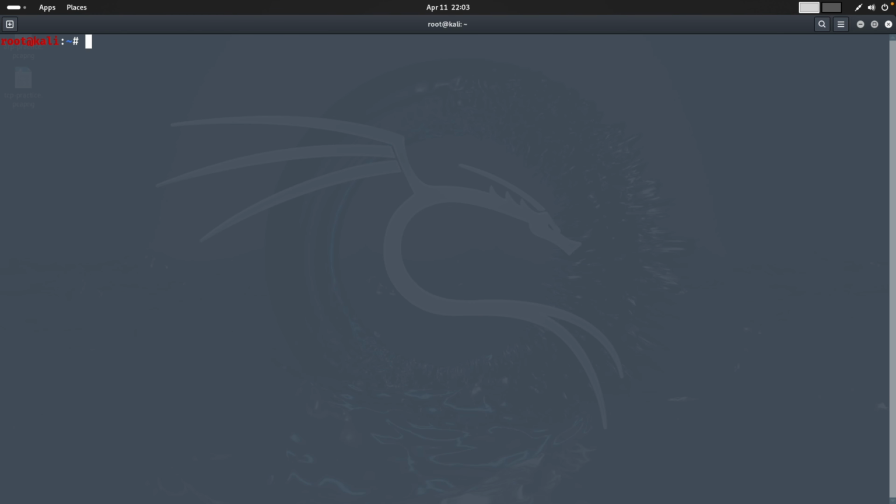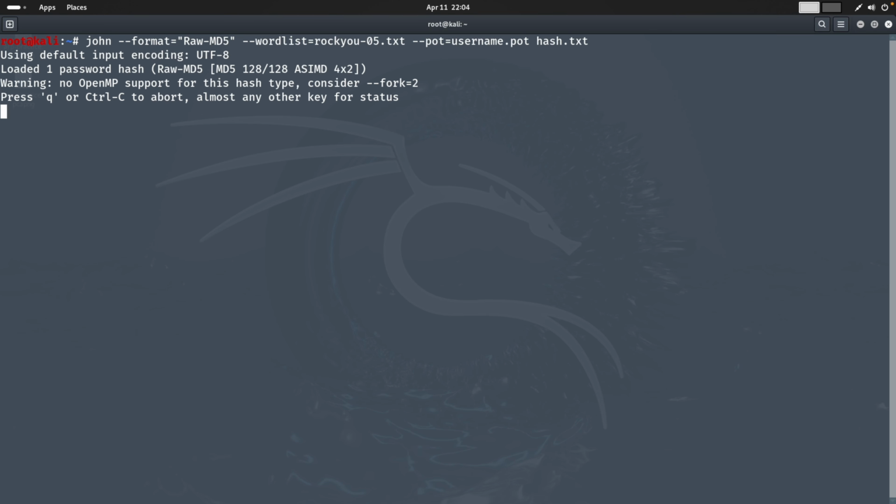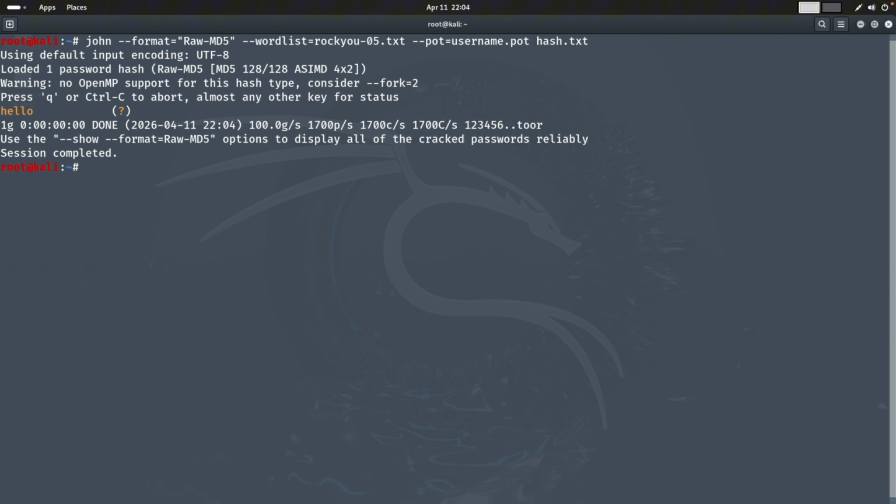So let's see an example. Let me leave it like that. I run john with format raw-MD5 and the wordlist rockyou, and I'm going to specify the name of the file that I want John the Ripper to save the result in. So pot, for example, username. I go for username.pot, and at the end hash.txt. As you can see, it shows the result, and it's going to save the final result in username.pot.